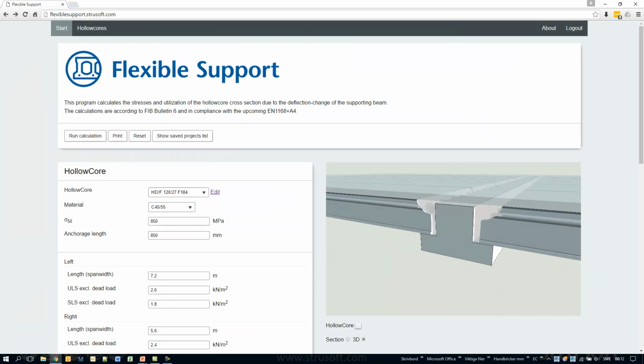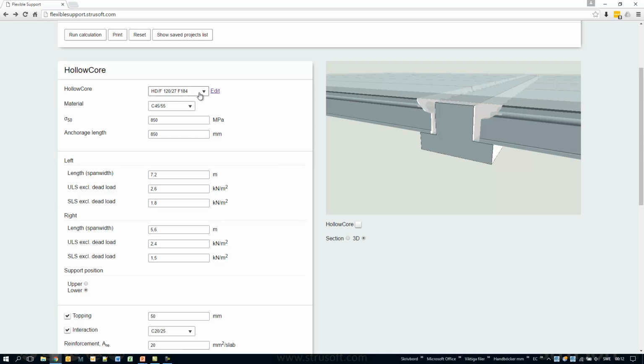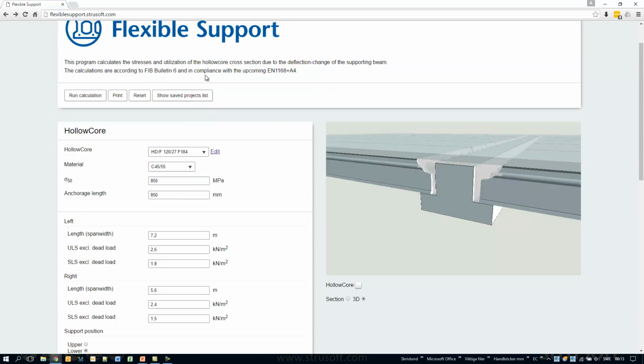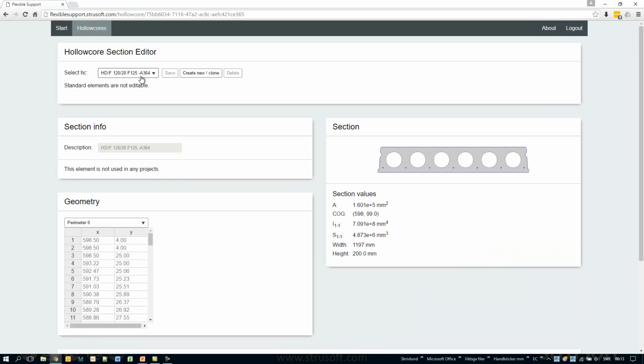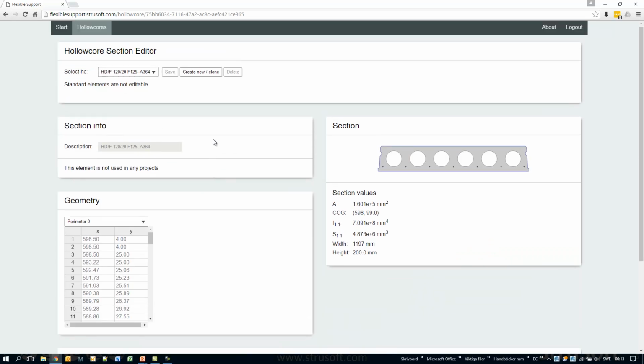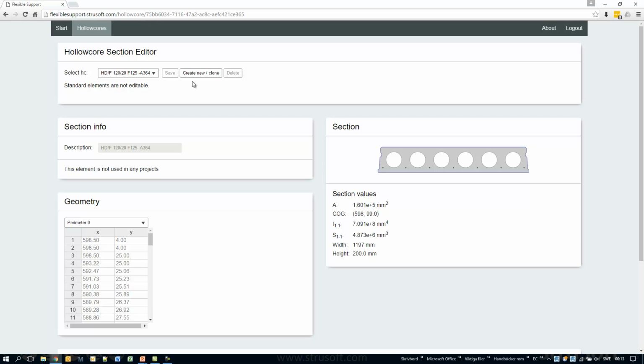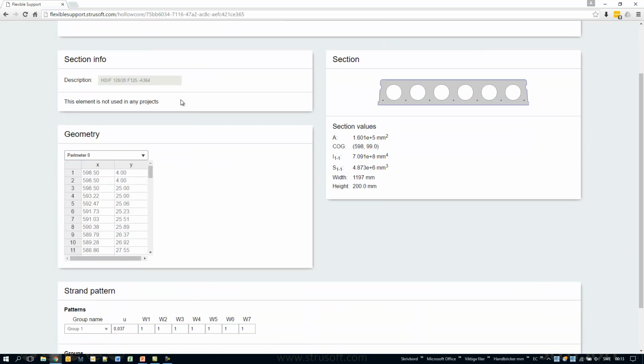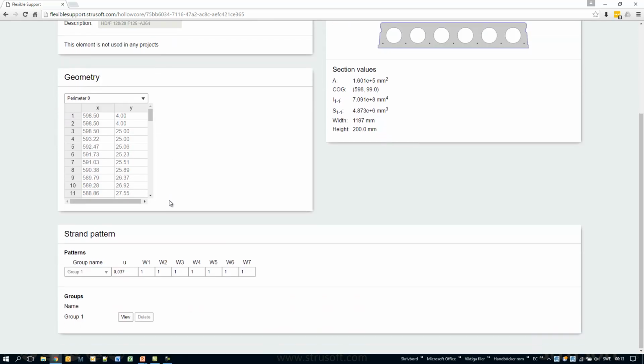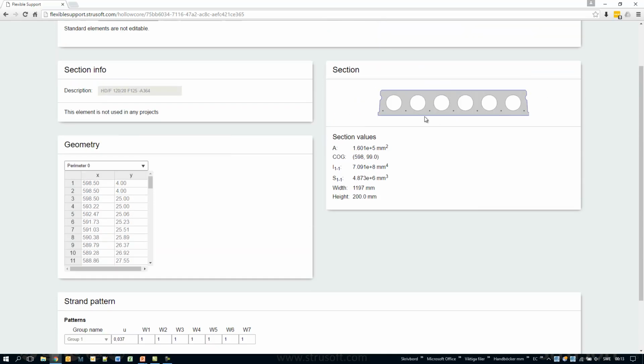This is the user interface that is available from the Tools menu in the new release of Pre-Stress 6.5.007. Here it is possible to use hollow cores. There are a few predefined, but it's also possible to define your own hollow cores. And the hollow cores can be imported from a DXF file, and it's possible to change the geometry and add a strand pattern in order to get the correct reinforcement.